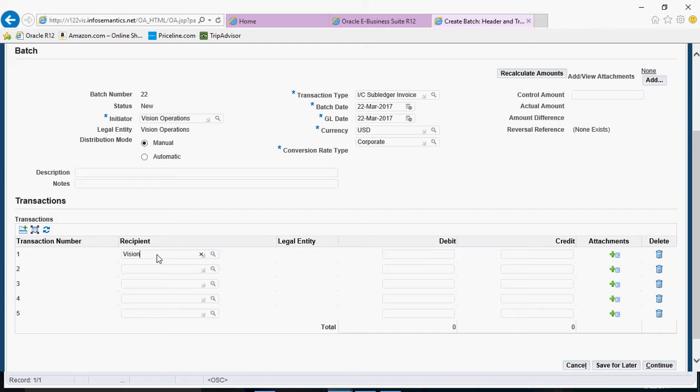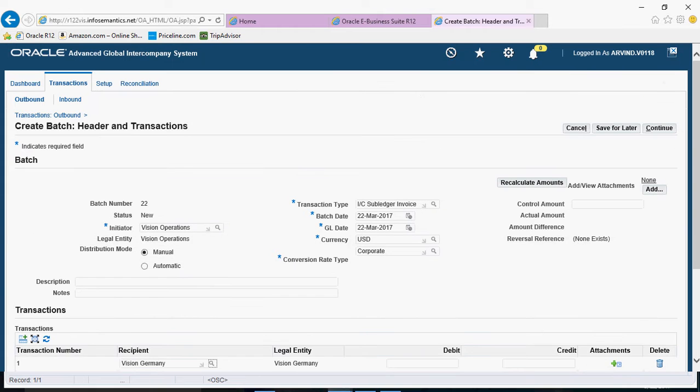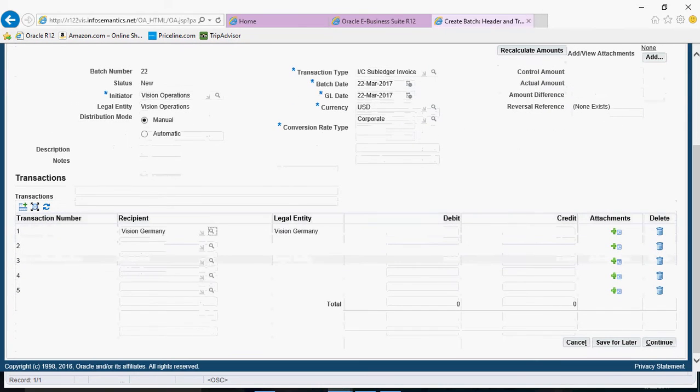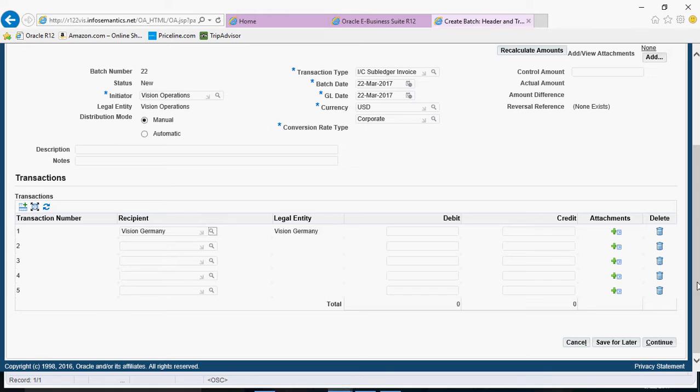Recipient, we will take Vision Germany. This is actually a header part wherein the breakup or the details will be entered in the next screen. So I'll create a transaction with an amount of say $15,000 and then click on continue.